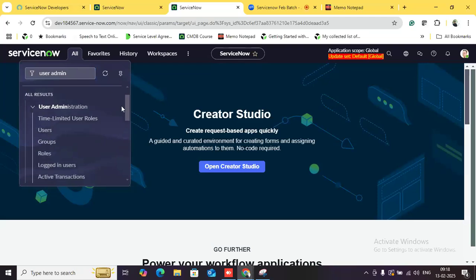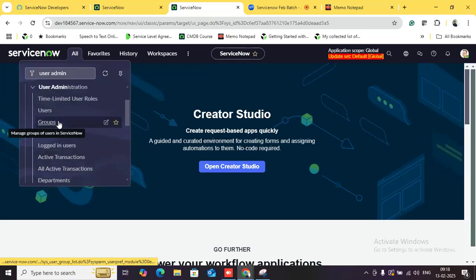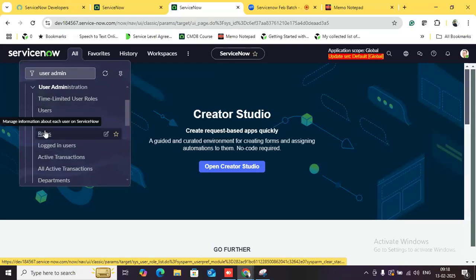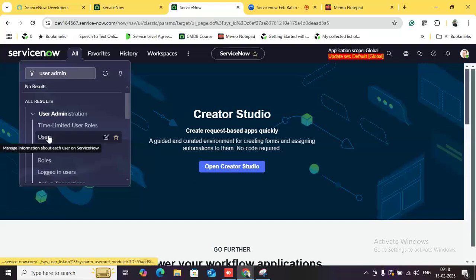Here you can see user administration. In this application, we have the modules: users, groups, roles, logged in users, active transactions, departments, and locations. These are the core tables, the master data. Master data means the core data we have to use in ServiceNow: users, groups, roles, and all the others. First I will go to the users.